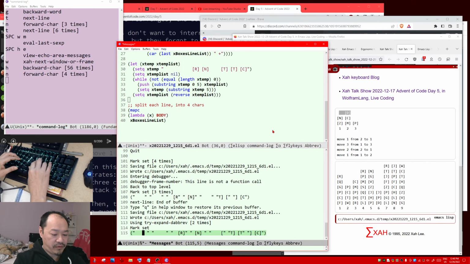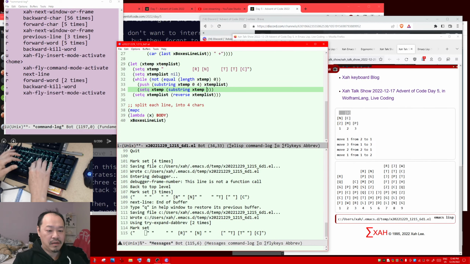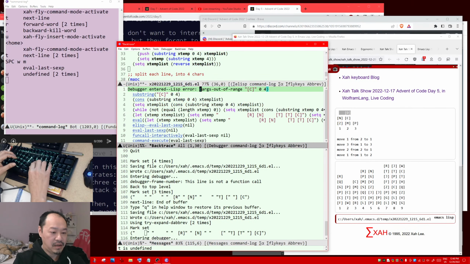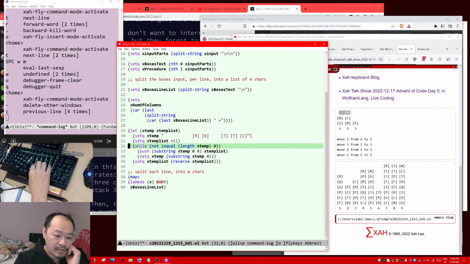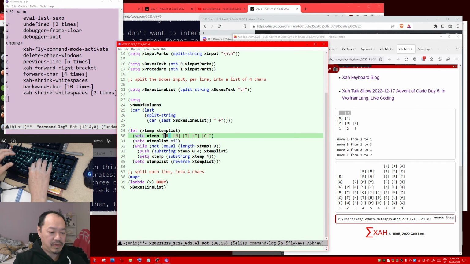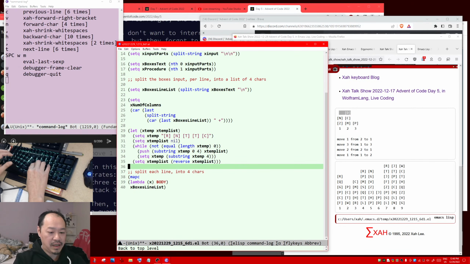1, 2, 3, 4. No, this is not right. Okay, so this should be 4. This is 4. Let's try that. Do it again. Debugger entered. Args out of range. Ah, damn. Let's simplify, okay? Let's just simplify. Okay, so let's see, where did we get debugger entered?